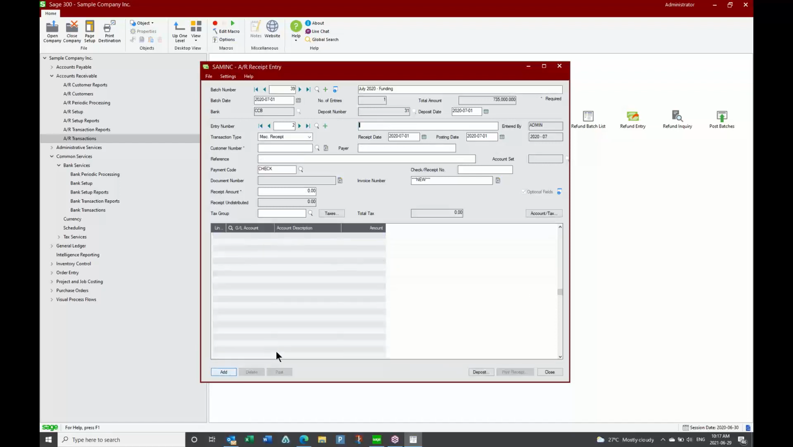So let's hit add here. And in this case, we're recording our monthly funding of $735,000. So there's no other entries we need to make. It's just one entry for the total and we've coded it out. Notice we didn't put in a check or receipt number, so the system generated one for us. And really all it is, is the batch number, 39, and then dash the entry number.